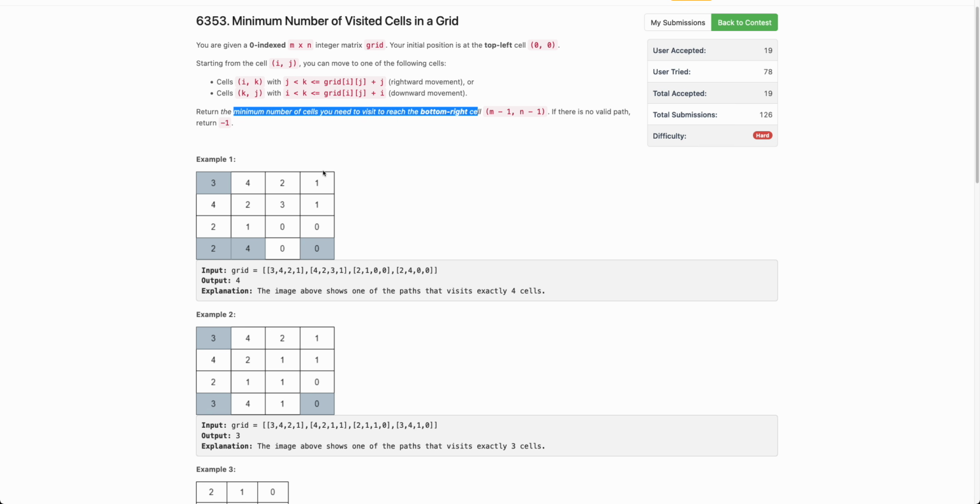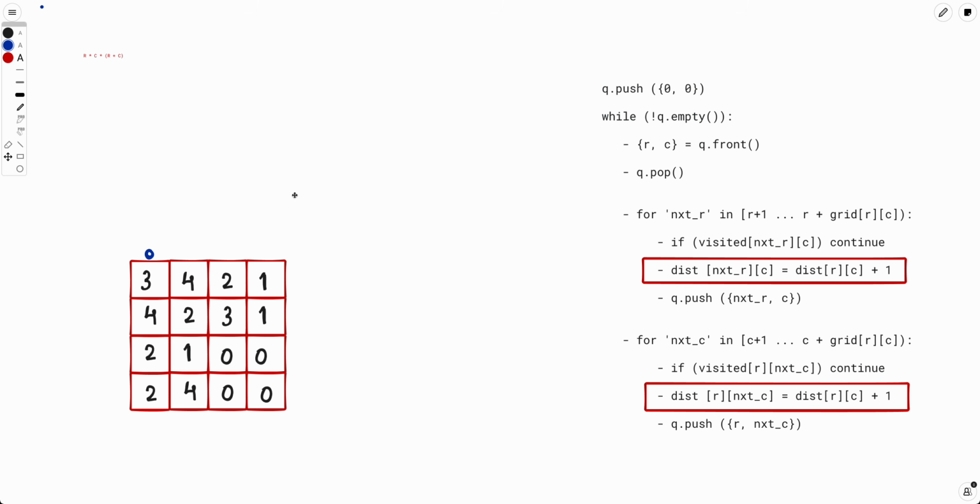If you are new to this concept of graph representation in terms of matrices, I can link a small introduction video in the description below for you. You can check that out first before jumping ahead. For now, I assume you know how to represent this as a graph, and we can simply do BFS to figure out the answer.